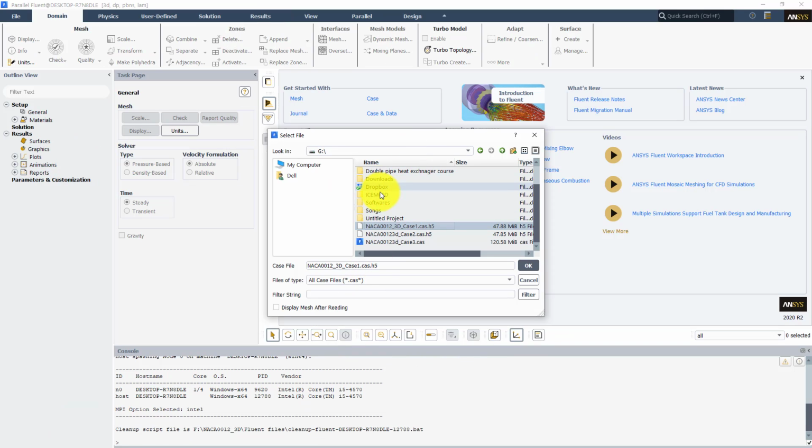Case number 4 is where we are going to read the mesh file, the case and data file we saved in case number 3, which we saved in Fluent version 2019 release 3. And we are going to read those 2 files in Fluent 2020 release 2. So it means that the partitioning is done in 2019 release 3, and only the solution is being done in 2020 release 2.